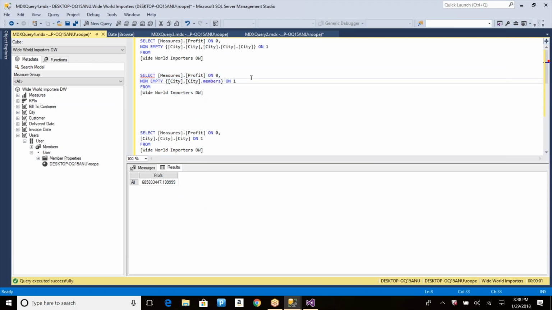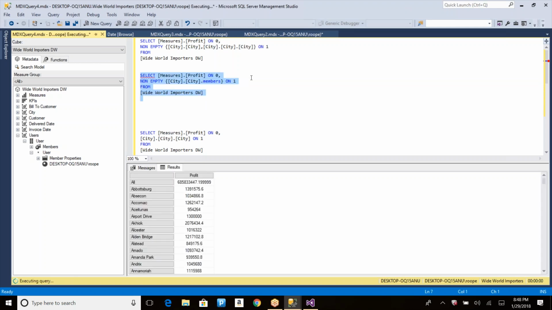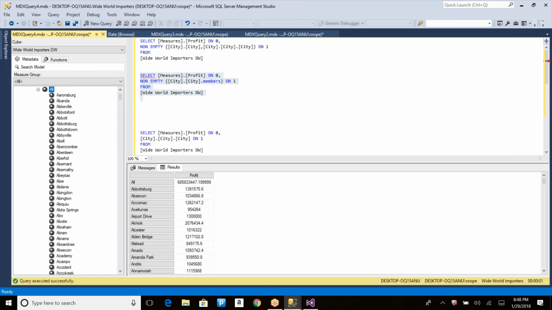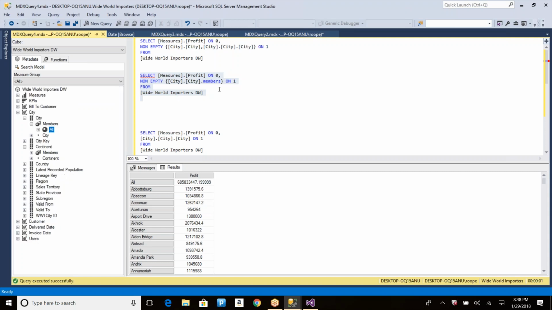So if I select dot members, the function members, what will it return? It will return all the members of it, which means the all member as well as the members in it. So the hierarchy has all as well as members of it, right? Now, if I go to the city, you might be assuming that this all will not be returned when I go for members, but it has the members in it. So it returns the whole hierarchy, starting from all to all the members. This is how you can return the all member as well as the members of it in one simple query.